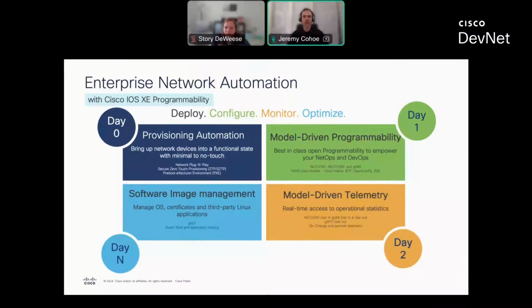And if we take a deeper dive into the device lifecycle here, the enterprise network automation that's enabled with Cisco iOS XE programmability, again across this 4-stage life cycle of deployment, configuration, monitoring, and then optimizing. We have more details specifically about some of these features, but again, today we're focusing on day 1 and day 2, which is the NETCONF, RESTCONF, and gNMI APIs, where we can get data from and understand some of the sustainability and raw data that's available from the devices.